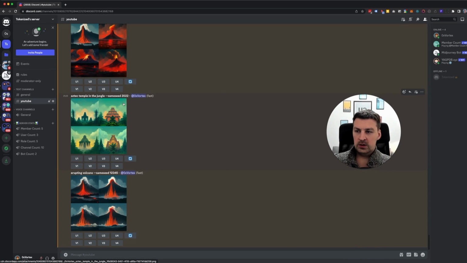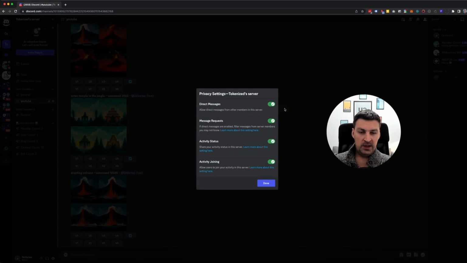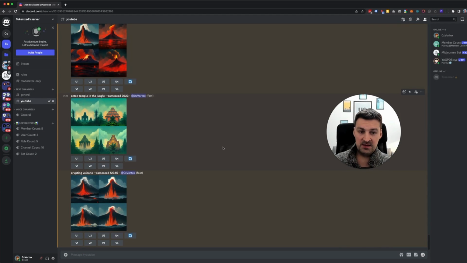This only works if you've actually enabled direct messages for the server that you're currently working on. It doesn't matter whether it's in the official Midjourney Discord or your private Discord server, make sure that you right click on the server that you're in, go to privacy settings, and make sure that here at the top, direct messages is activated. If this is deactivated, you need to activate it. If it's not activated, then what I'm about to show you will not work.